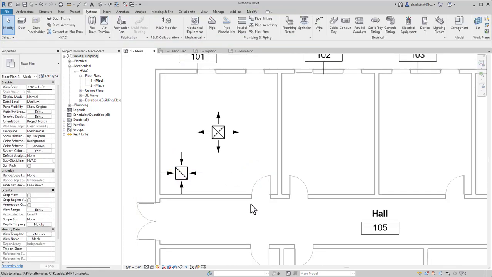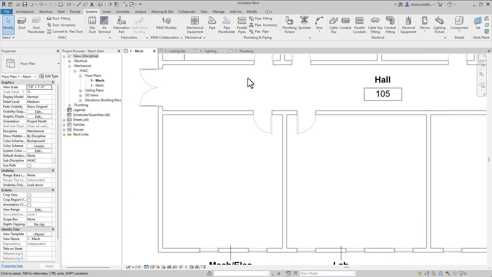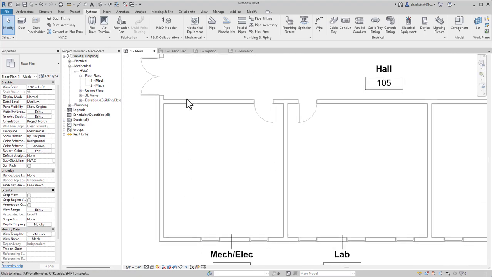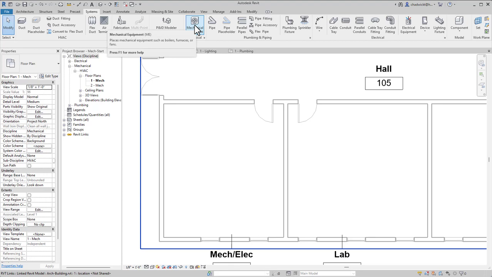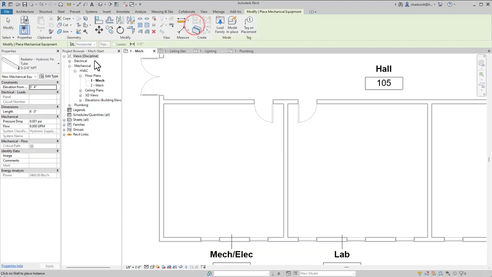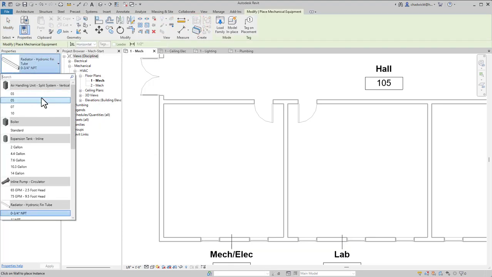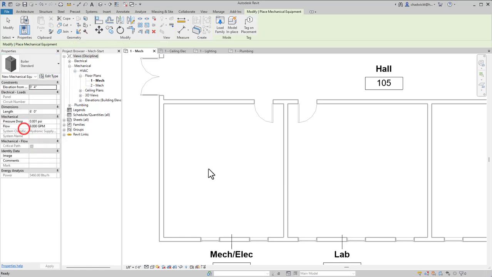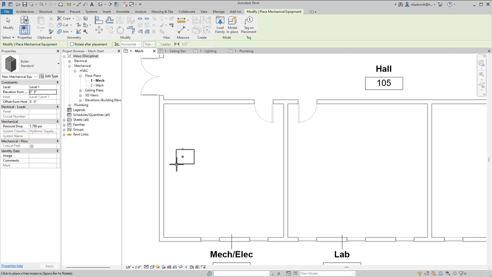I'm also going to place a boiler down here in this lower mechanical electrical room. So this time I'm going to use the mechanical equipment command. And for my type, I am going to choose boiler standard. And this particular one can snap onto the wall using my nearest snap, like so.